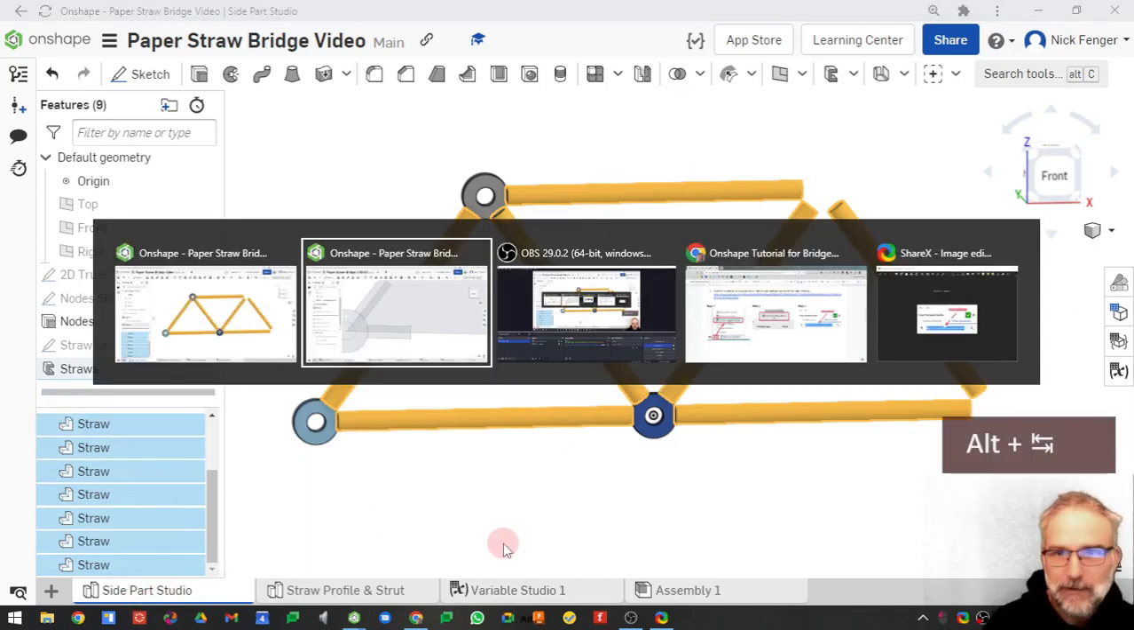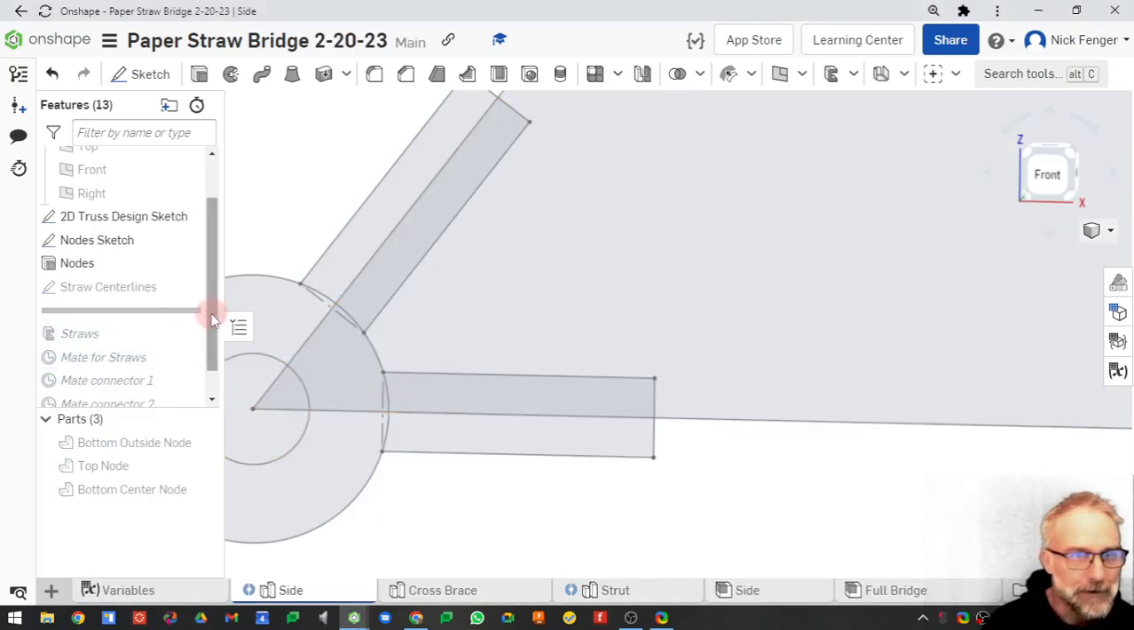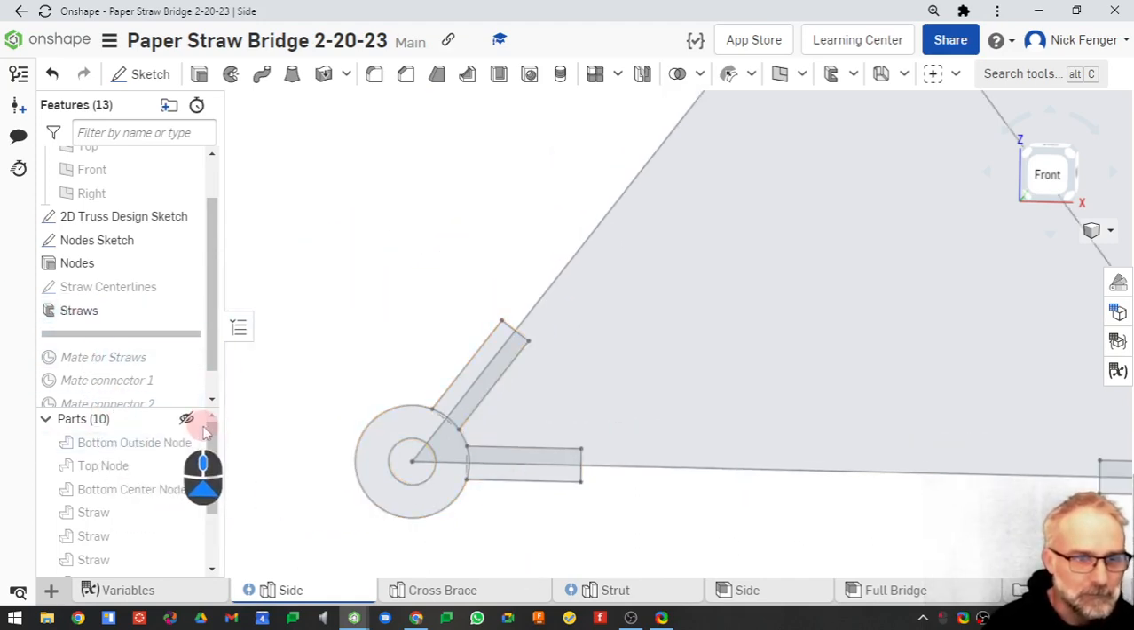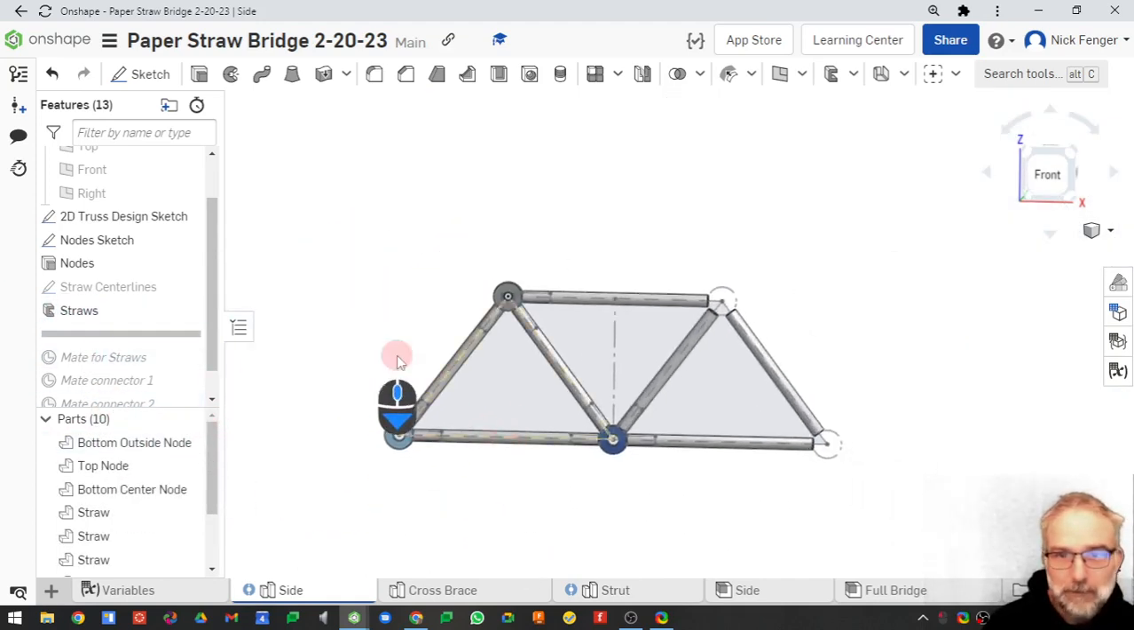Let me just double check we have everything in there. We're going to go over here and look. Oh, we've got a few mates to make. So we got our straws here. I'm going to show all these. That's basically where we're at. We do need some mates.